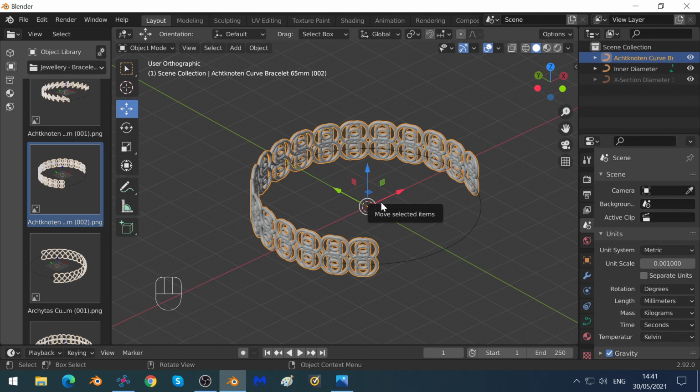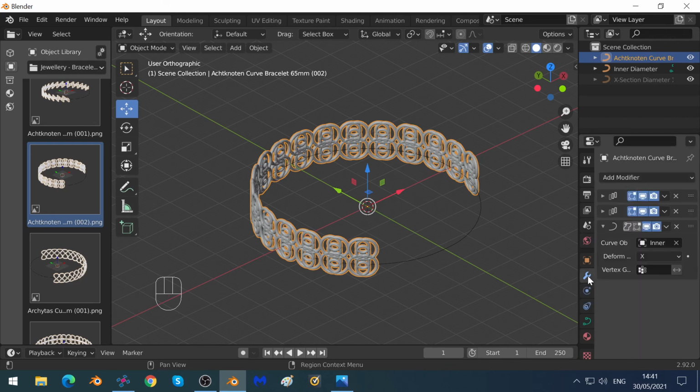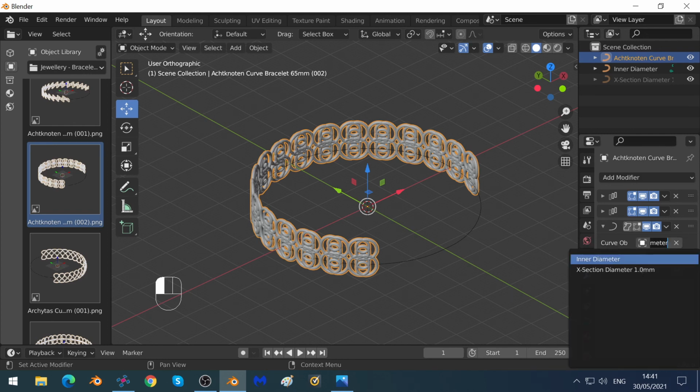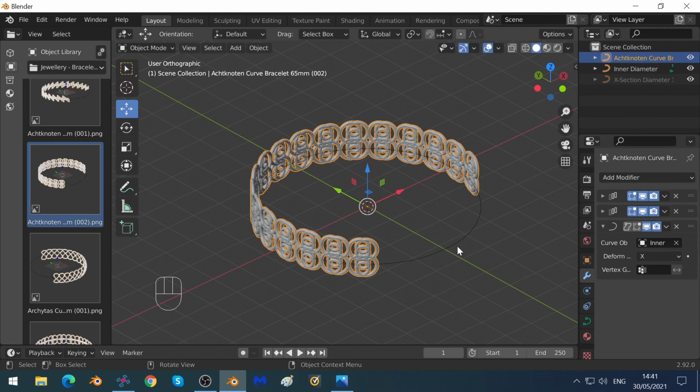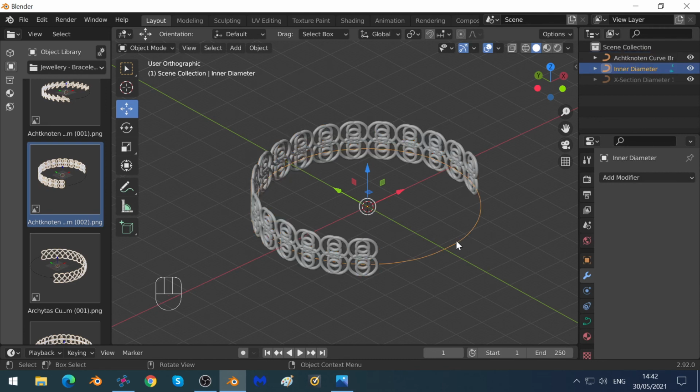Now, this object that's on the screen at the moment has got what are called modifiers applied to it. And normally you would have to set up the modifiers yourself, but I've set them up over here for you. So there's something called a curve modifier. And the curve modifier links the parametric smart object to this object here called inner diameter. This is the inner diameter. The default size for this is 65 millimeters.